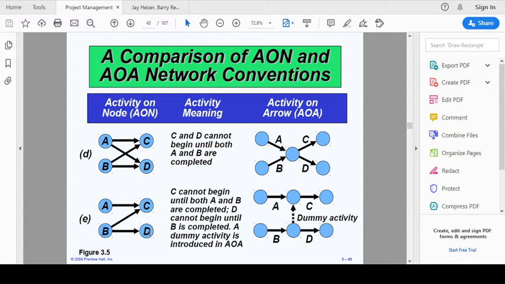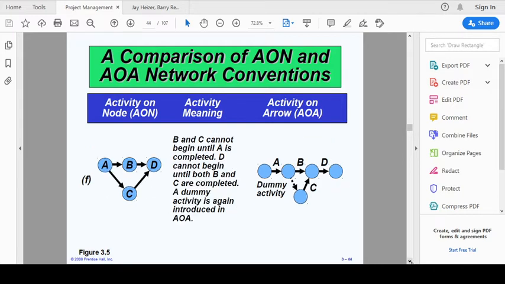As for activity D, it will only start after activity B has been completed. So activity D is only dependent on activity B. And this is another activity on node diagram. It shows that activity C will only begin after activity A has ended, and activity D will only begin after activity B and activity C have been finished.